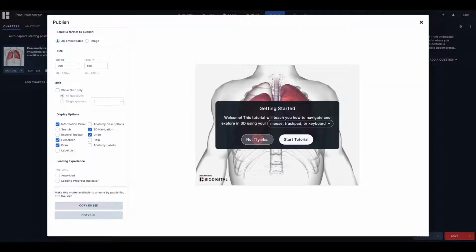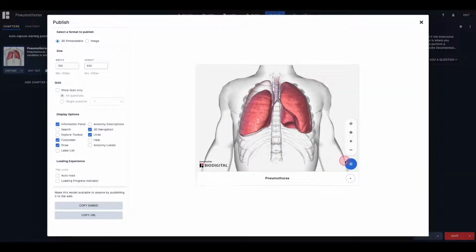Otherwise, the learner can select Take Quiz from the menu in the lower right corner of the viewer to take the quiz. Once you have selected your desired setting, you can move on to the rest of the publishing settings and either embed your model or link it using a URL.